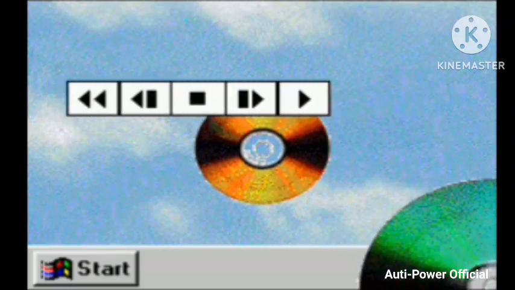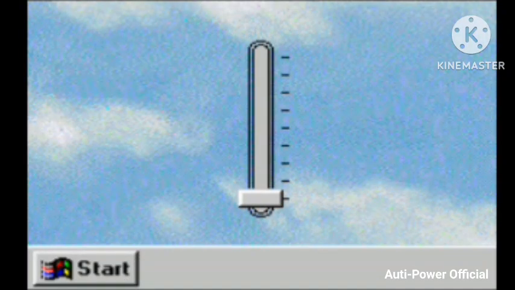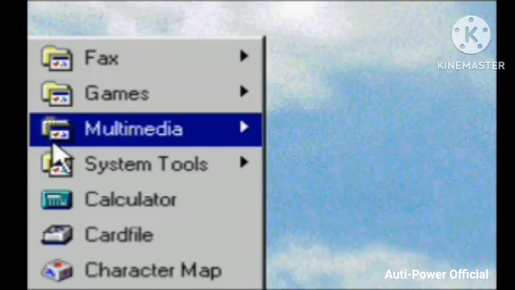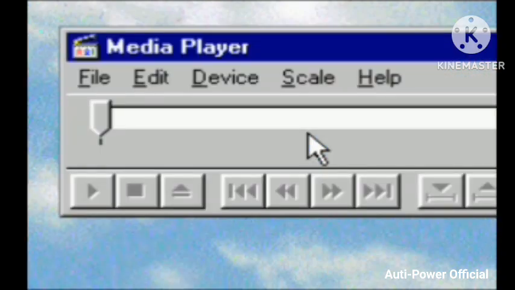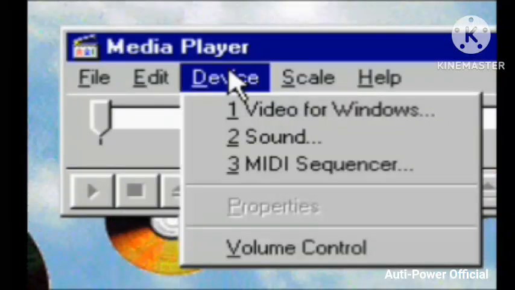With Windows 95 multimedia accessories, you can play compact discs, video discs, and multimedia files. You can also record, play, and edit sound files, and adjust the playback volume for each device. From the Accessories menu, select Multimedia. Choose Media Player to play multimedia files, compact discs, and video discs.